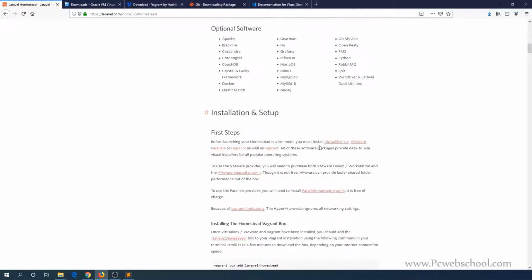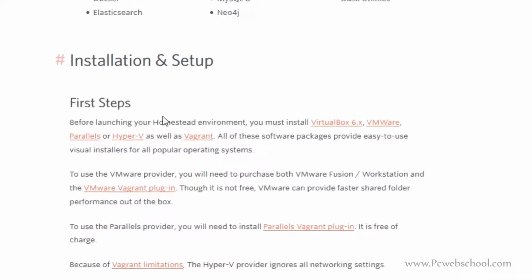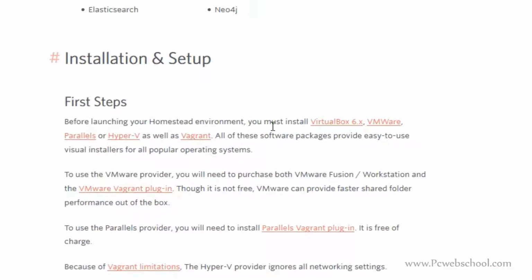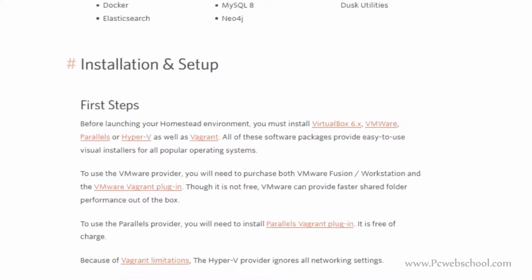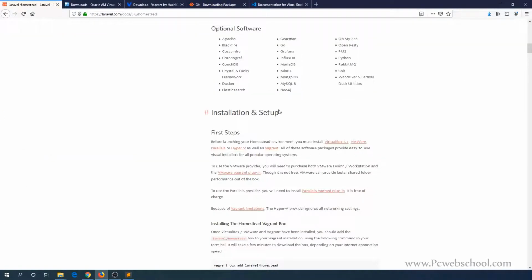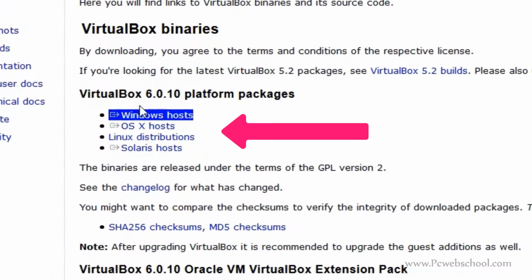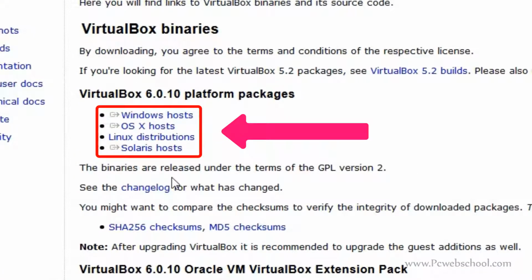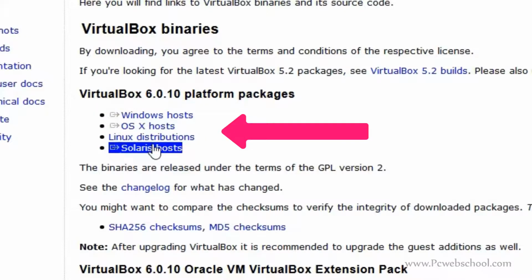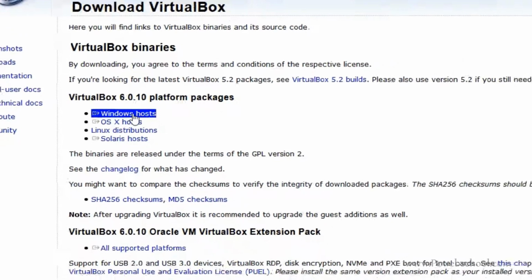The first step in the documentation says that we need one of the virtualization softwares, which can be VirtualBox, VMware, Parallels, and so on. We will install VirtualBox, so we go to the VirtualBox web page. If you click on that link, it should send you to this page, and based on your operating system, you should choose one of the options. I will choose the Windows hosts.